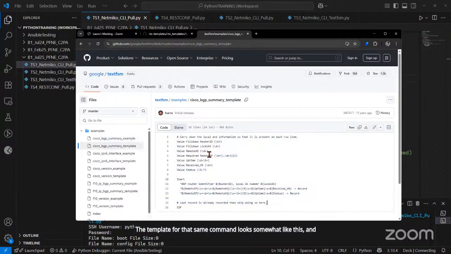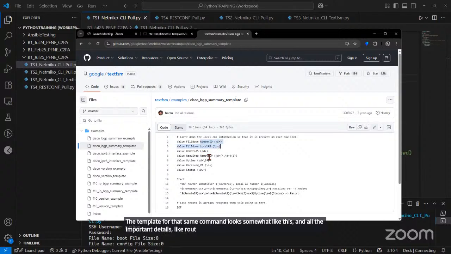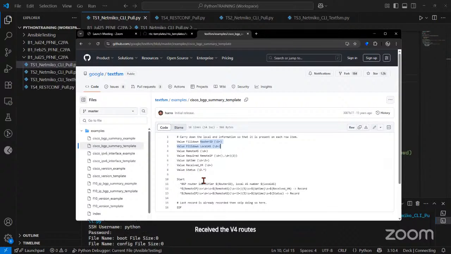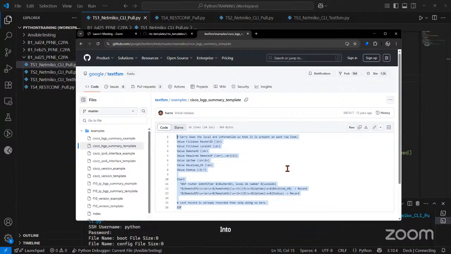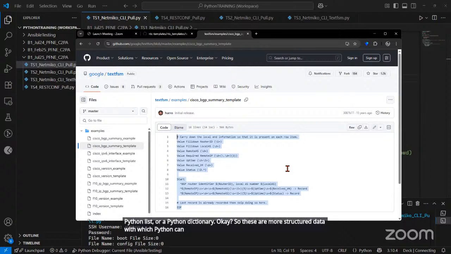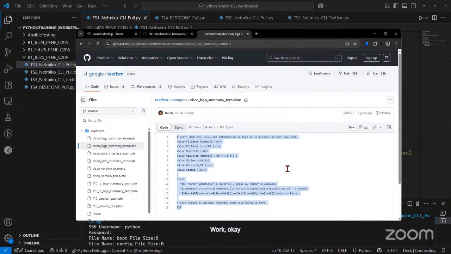And all the important details like router ID, local AS, remote IP, uptime, received V4 routes, the status, all these things can be extracted. And what this template enables you to do is convert that data into more structured data. Like it will convert it into something called a Python list or a Python dictionary. So these are more structured data with which Python can very easily work.